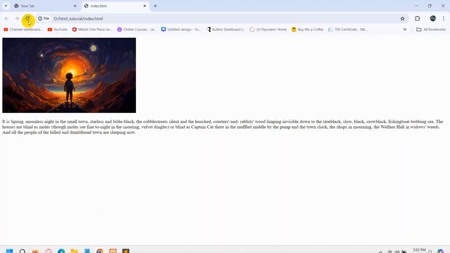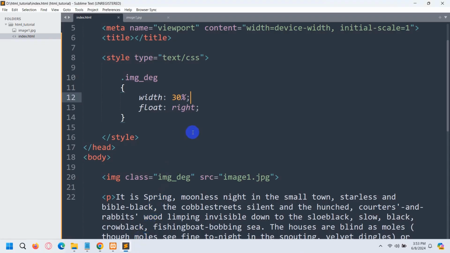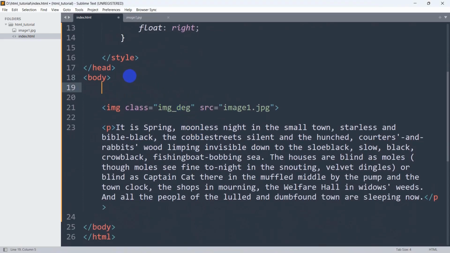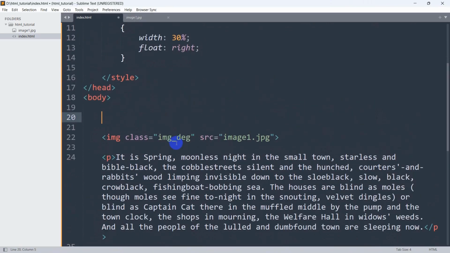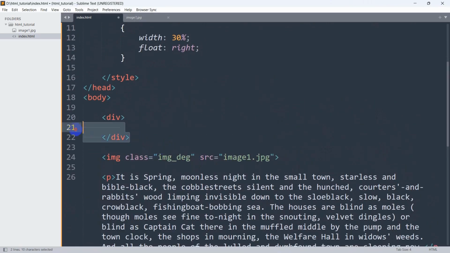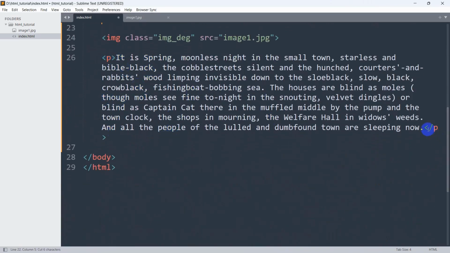So if we now refresh here, there you can see the image is on the right side and the text is on the left side. But there is still some code left. So for it, what we need to do is here we are going to keep the image and the p tag inside a div. So we are going to say here div, and this div will end after the p tag. Here you can see the p tag. After the p tag, we are going to give the closing div.